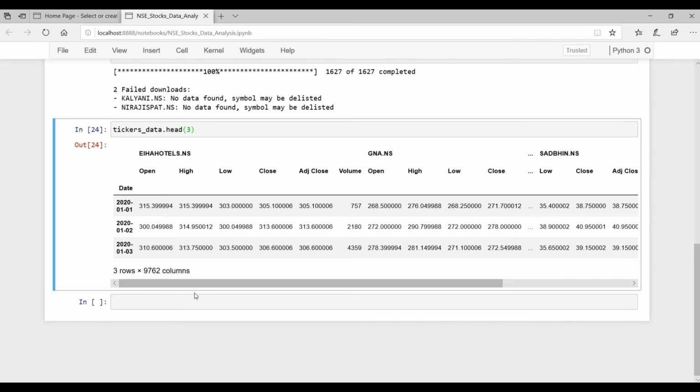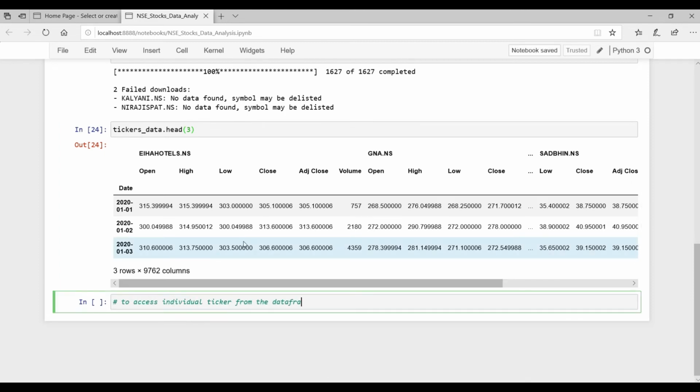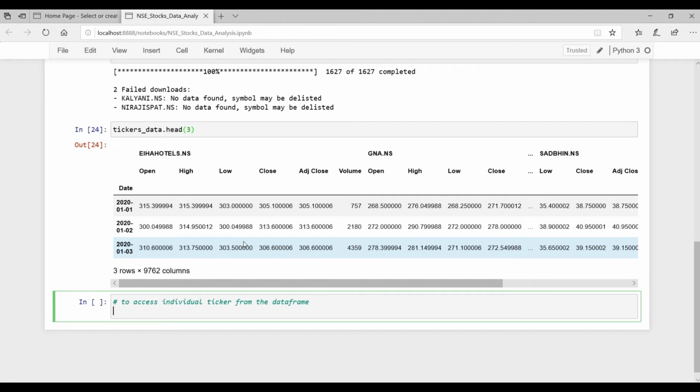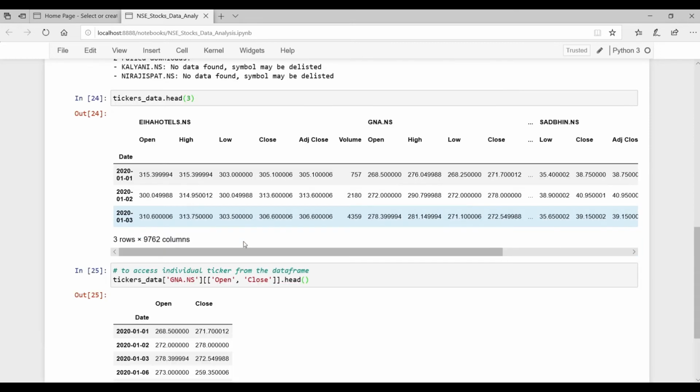In the next step, we will learn to access the data for an individual ticker from this data frame. To do so, we first take the data frame name and access a specific ticker for which the data has to be pulled. Let's say, in this case, gna.ns. And then we pass the list of columns that we are interested in. Let's say, open and close prices for the ticker. But instead of pulling all the observations, we will limit to only a couple of these. So we will be applying the head method to this code. Finally, we will hit shift and enter keys together to execute the code in this cell, and we see the result on the notebook.